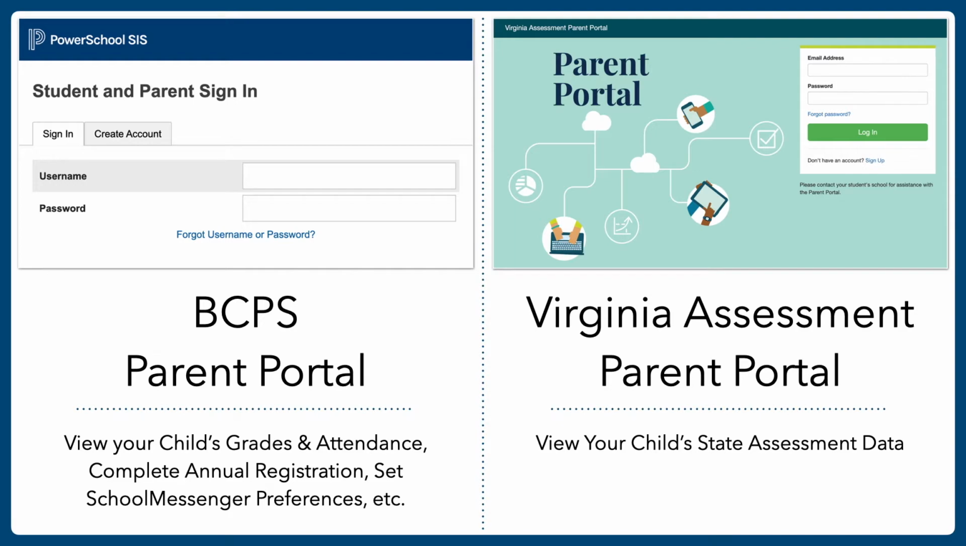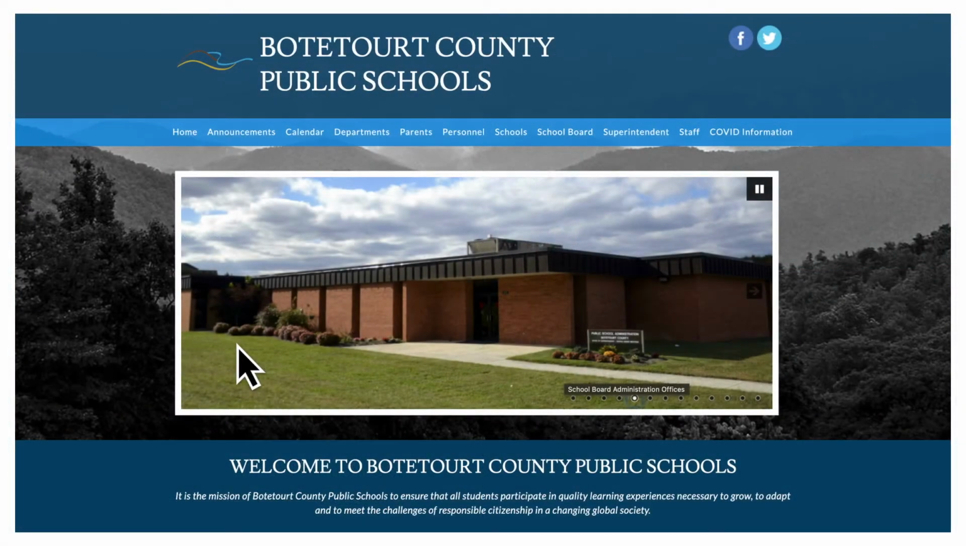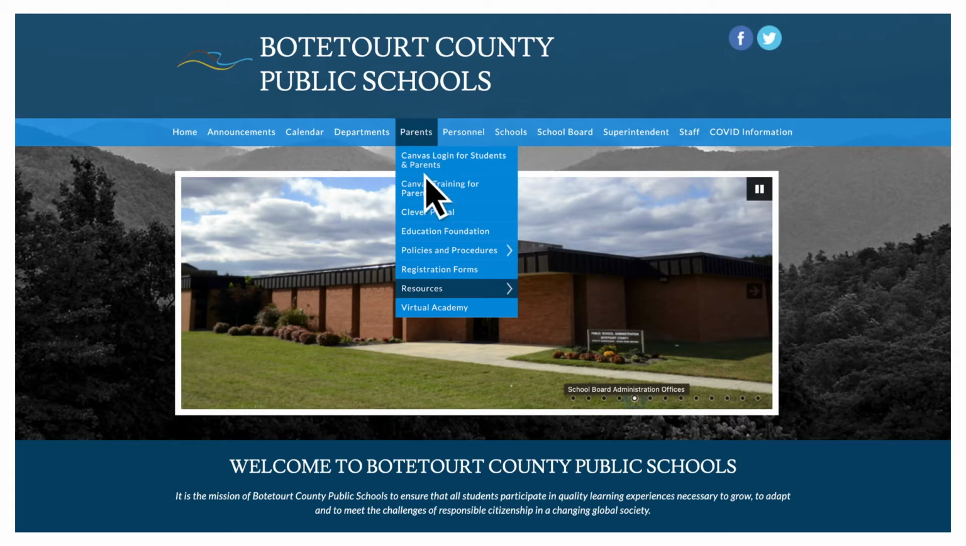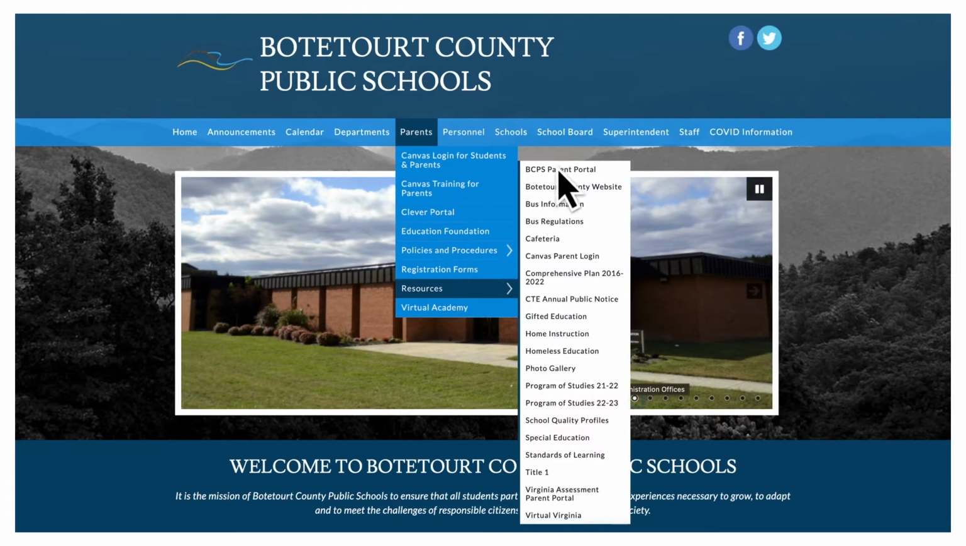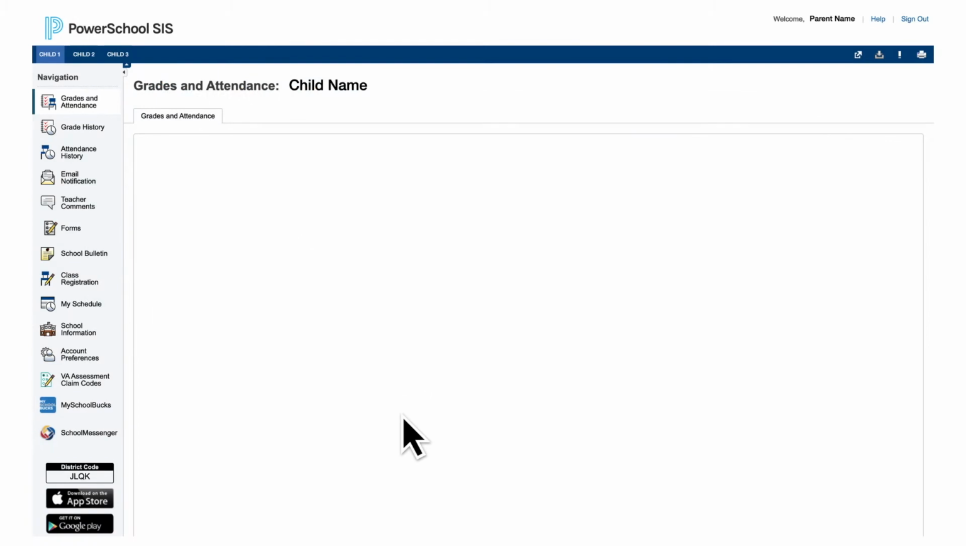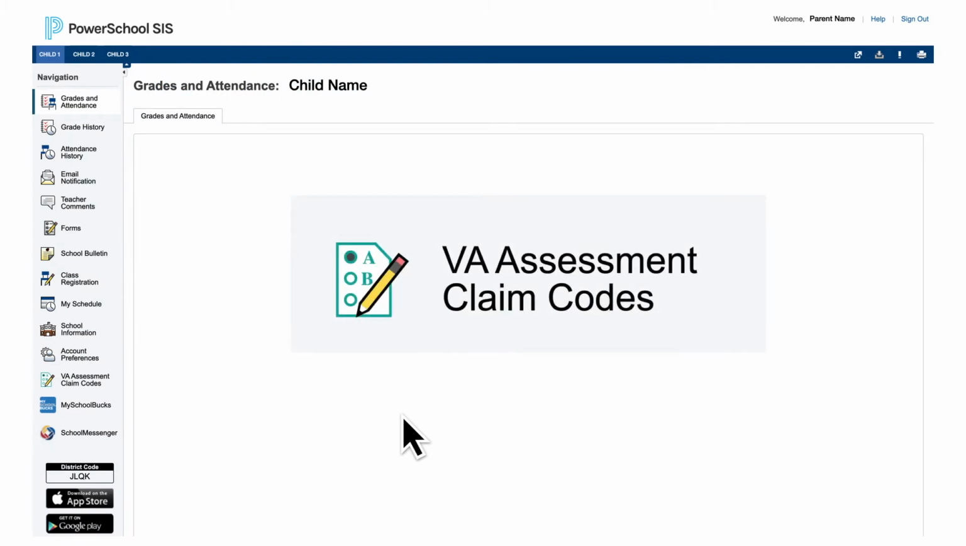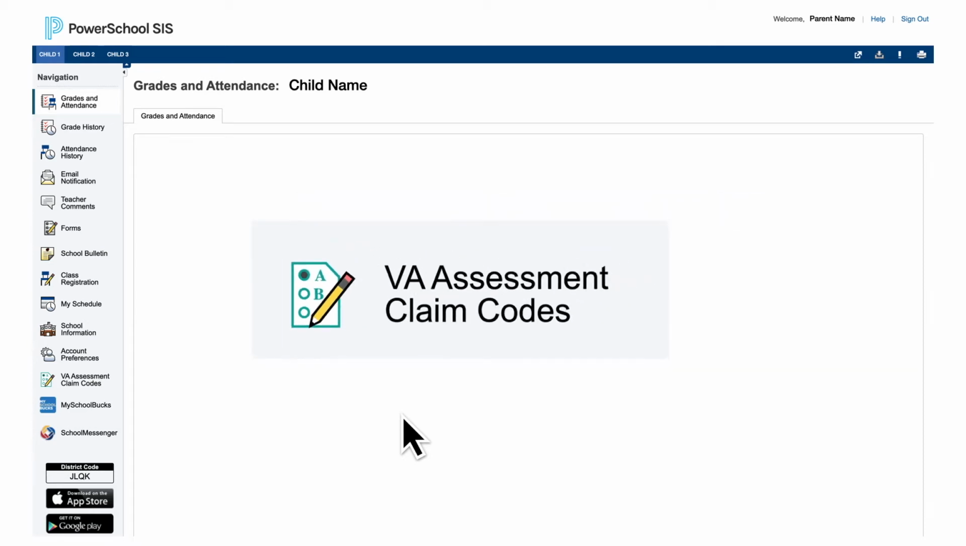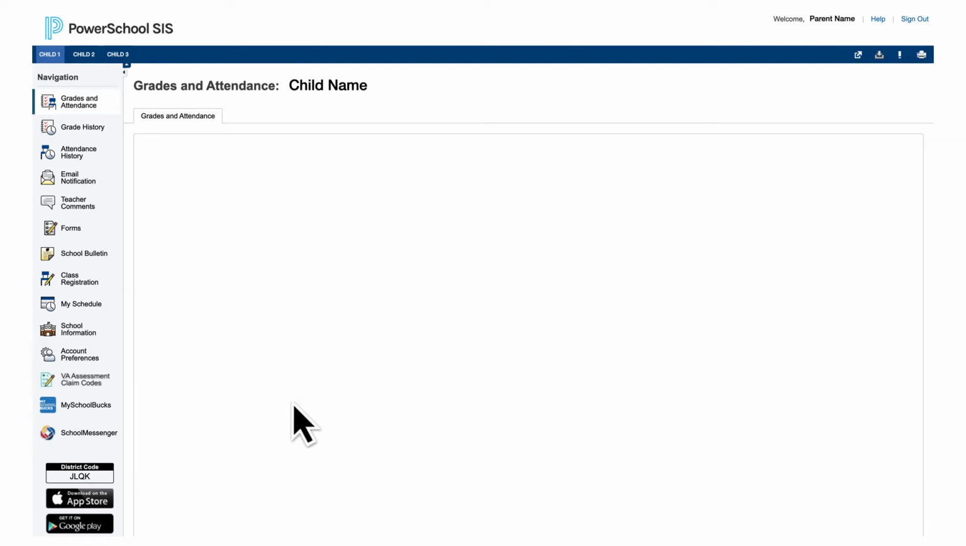Navigate to the Botetourt County Schools Division webpage. Go to the Parents tab menu, select Resources, and then select BCPS Parent Portal in the list that appears. On the page that opens, log in to your BCPS Parent Portal account. We have added a new section called Virginia Assessment Claim Codes to the navigation menu on the left. Select it to continue.